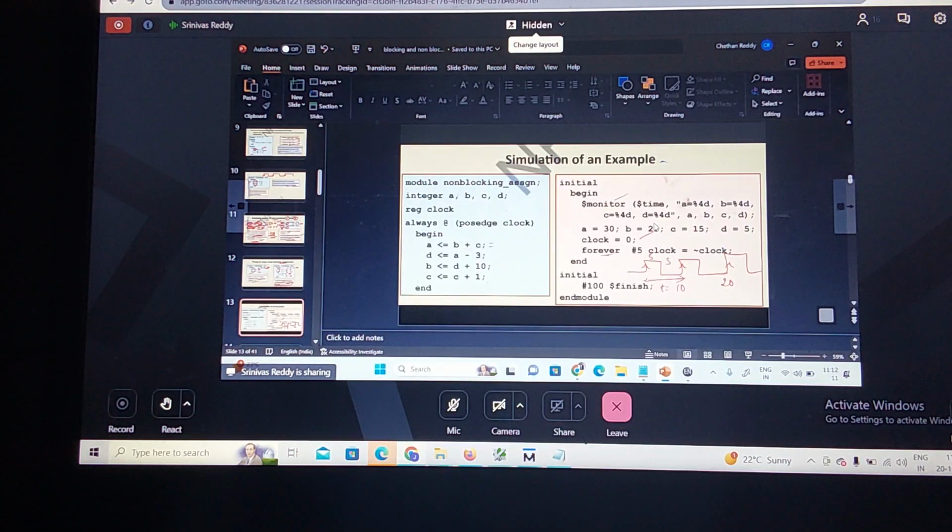A is equal to 35, okay. At time 5 or at time 20, is it the same time? Is it 35 minus 3 or 30 minus 3? This is nothing but 27. What about D? D is 5. 5 plus 10 means 15. What about C? C plus 1 is nothing but what? 16. Whenever there is a rising edge.